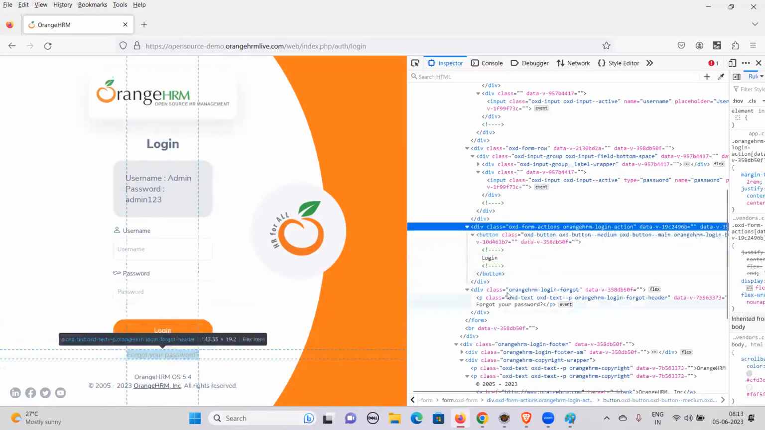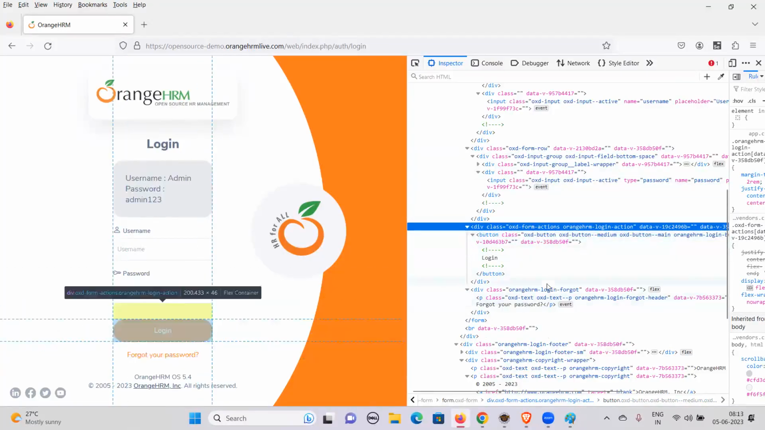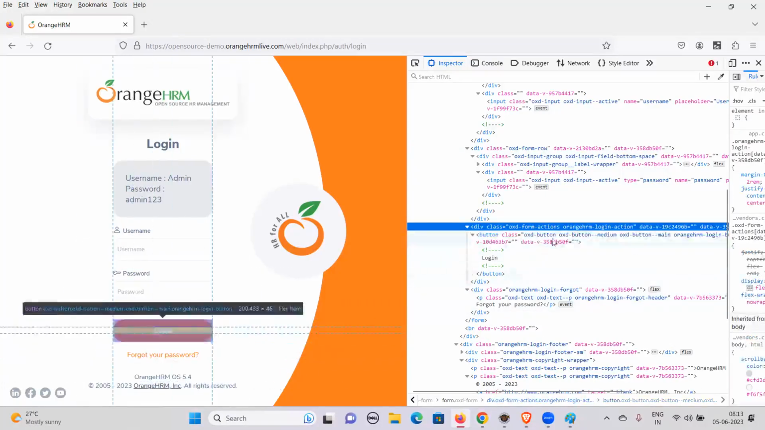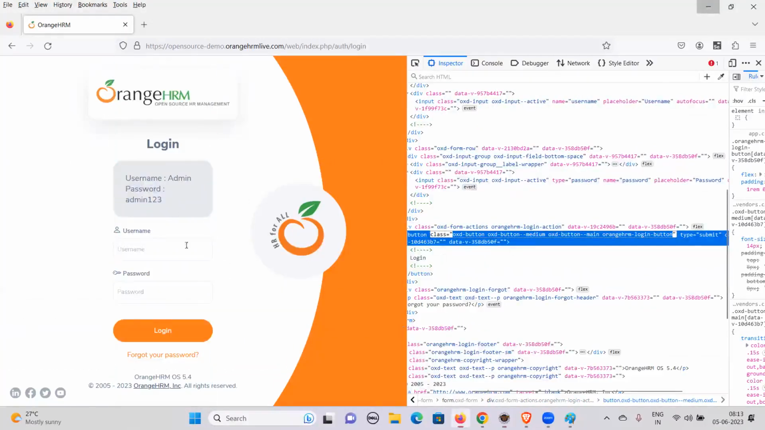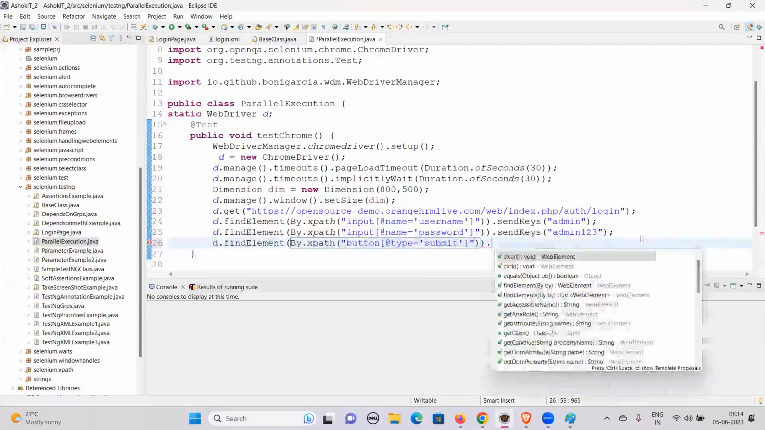Other properties you can give, something like button. Any other property that we have: type submit. So we'll take button type submit. Find element by XPath, and here we are going to give button and the type is equal to submit.